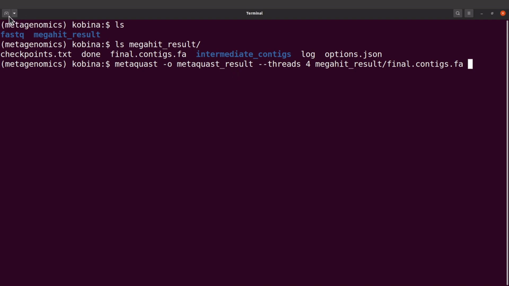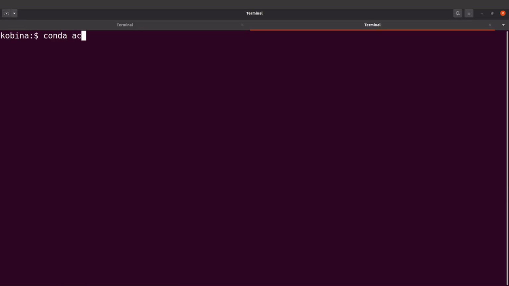Let's open a new terminal. Let's activate the environment here. So let's say metaquast.